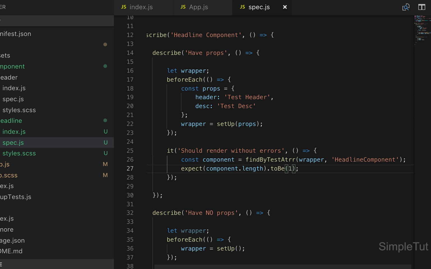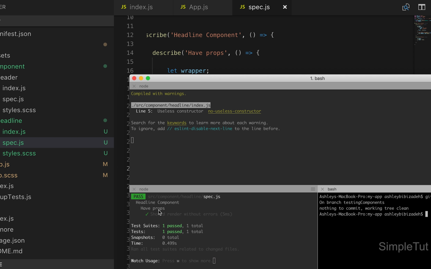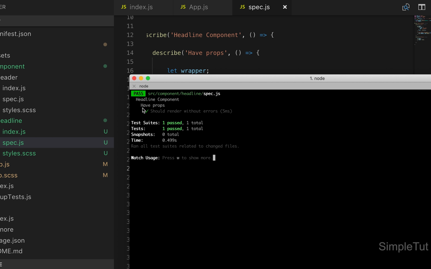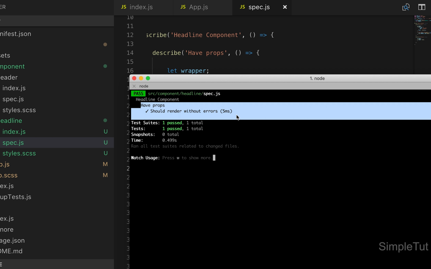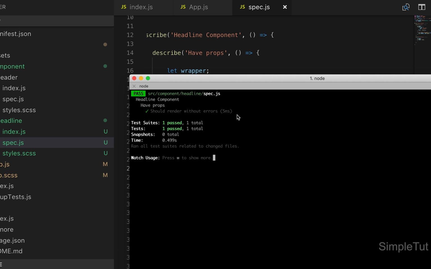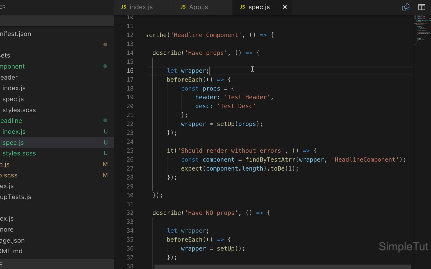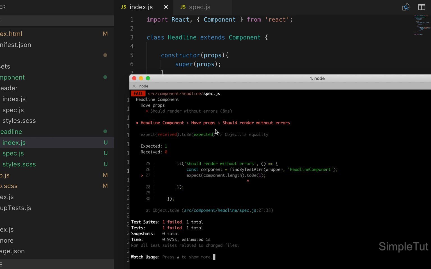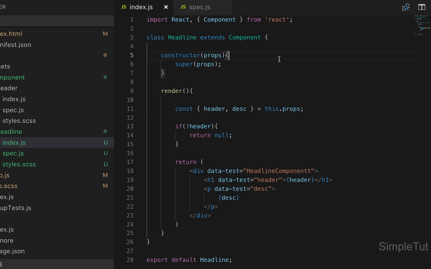Now that obviously contains our first test, and as you can see, our headline component, if I just expand this, you can see that this is basically showing that it is rendering without errors. That is successfully passing. Now if I was again to come over to our component and I change the value, you're going to see that this is now failing, and obviously it is expecting 1 and received 0. So that is working.